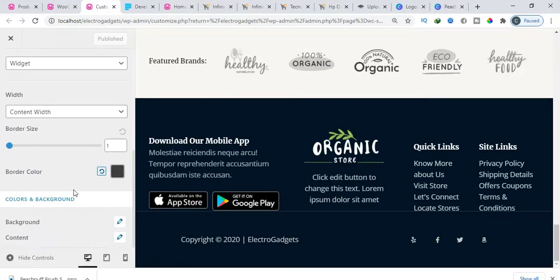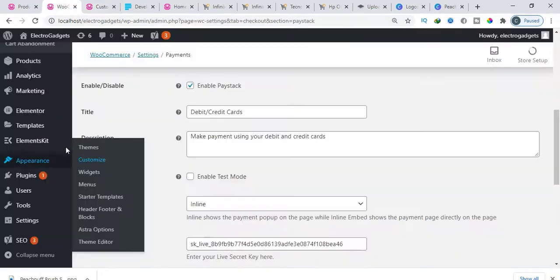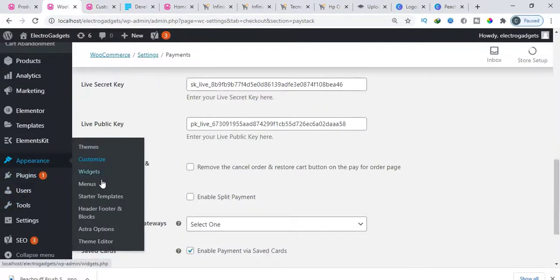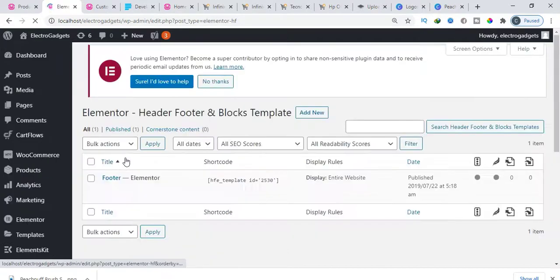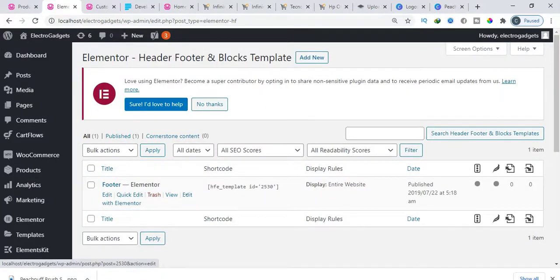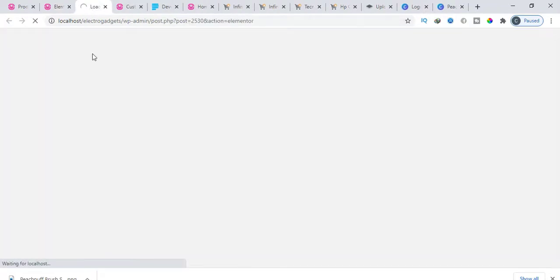But for us to be able to edit the content of all this, remember that we installed a plugin which we call the header, footer and blocks. So you can quickly go to appearance, come to header, footer and blocks. When you click on that, the next page comes up that says you should be able to edit our footer. Now if you click on edit with Elementor, Elementor is very nice. It's going to give us some of these drag and drop effects.